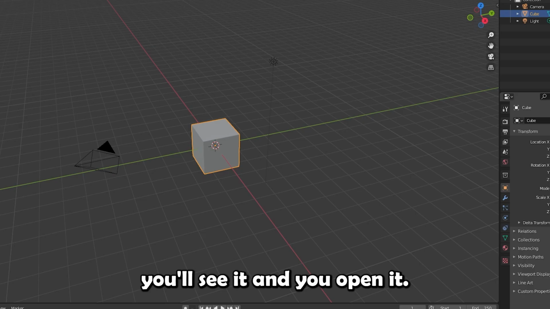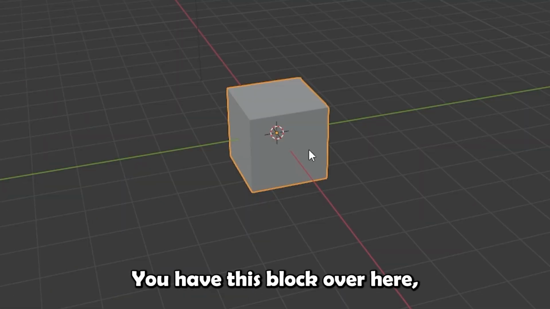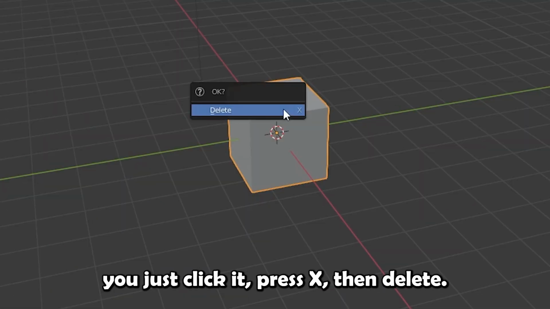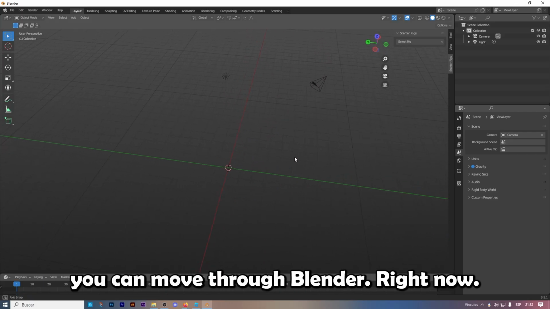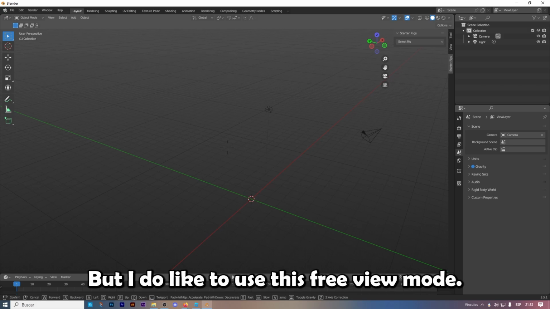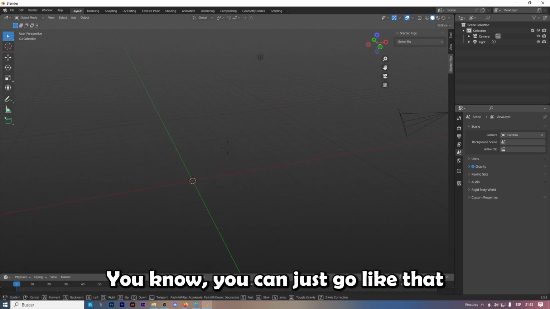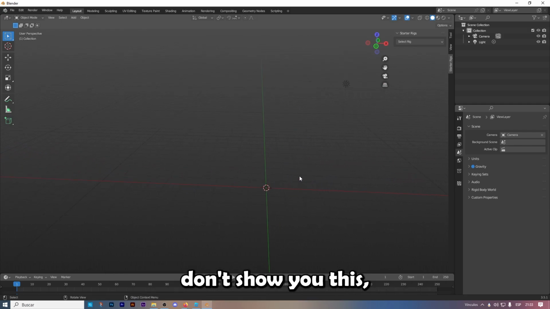And you open it. So this is the first thing you'll see when you open up Blender. You have this block over here, you just click it, press X and delete, and that's all. There are many ways you can move through Blender to see your object, but I do like to use this free view mode. You can just go like that. And I'll show you guys how to do it, because I know many tutorials don't show you this.